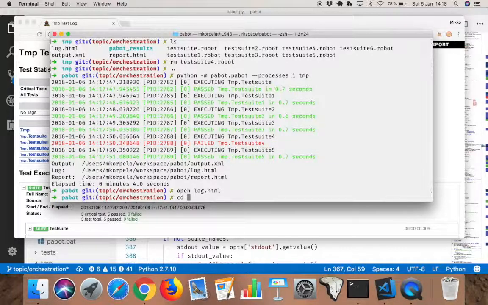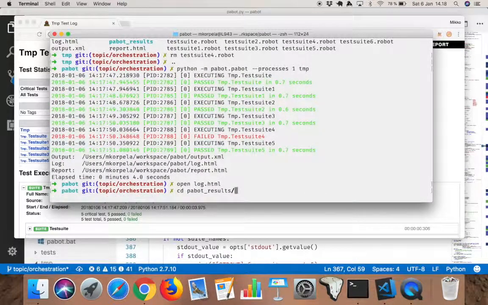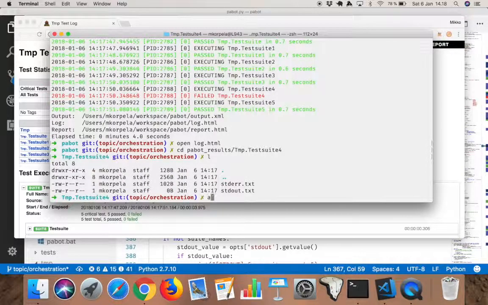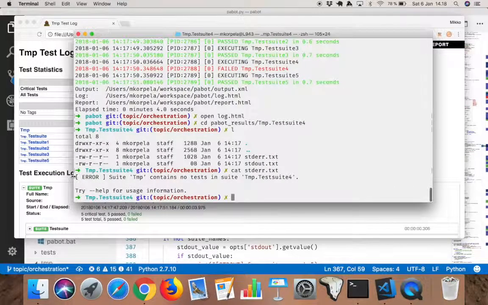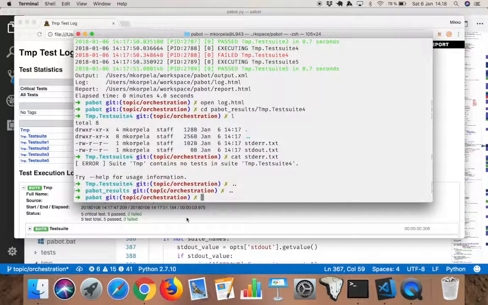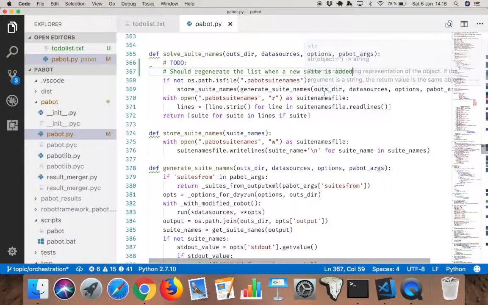We can also go to the Pabot results. Where is it? Pabot results, and TMP test suite, and see what the standard error looks like. Okay, the TMP contains no test suite with the name. Yeah. So basically, this is another situation we need to resolve.